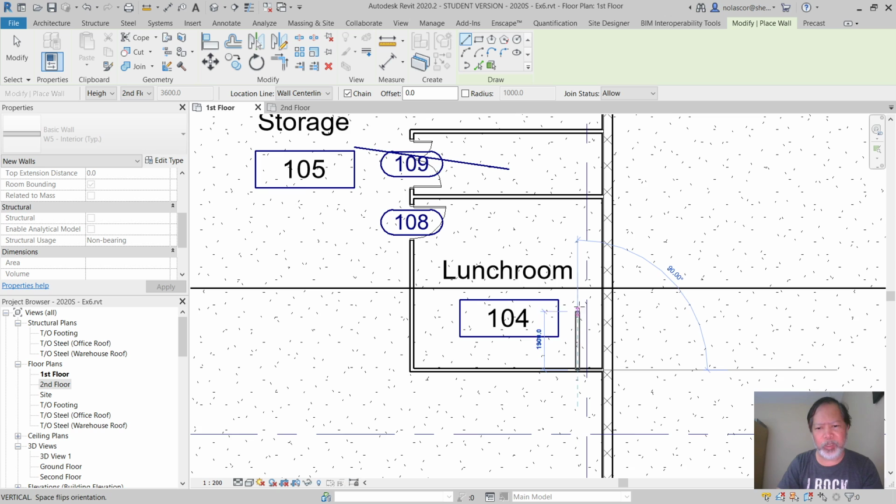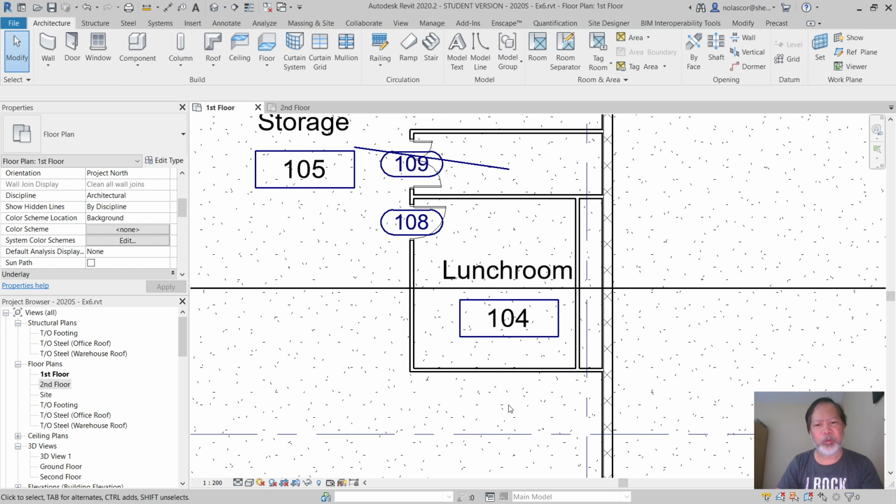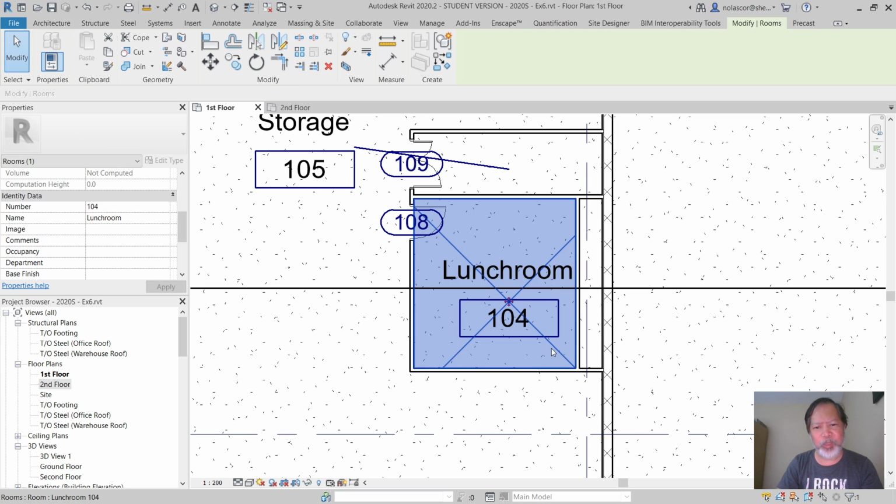I'll just add the wall here, to there. And let's say I'll add a door there. Okay. So what you now have is actually a separate room for the storage space. So the computation for the lunch room now is only based on this area.